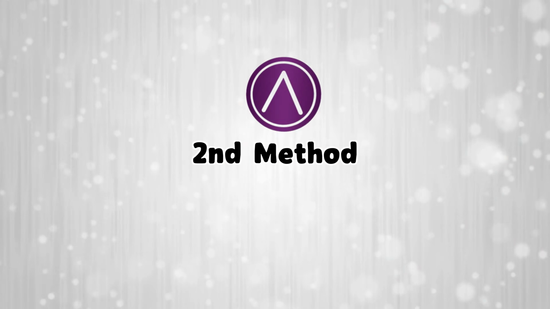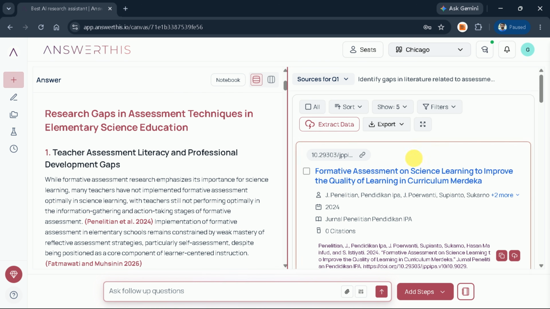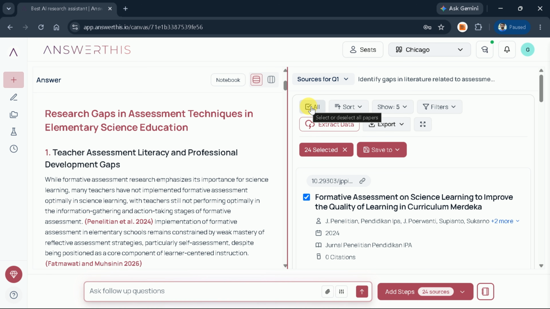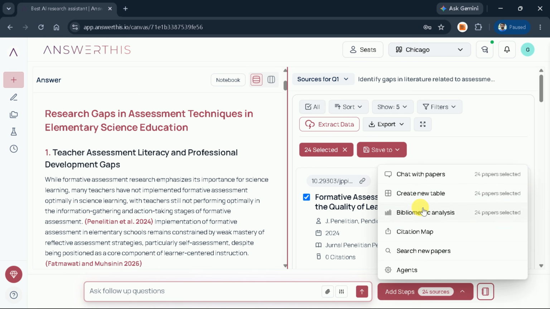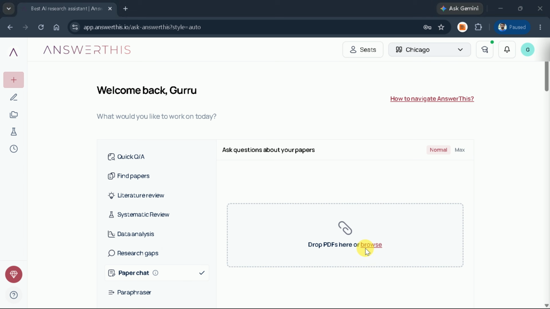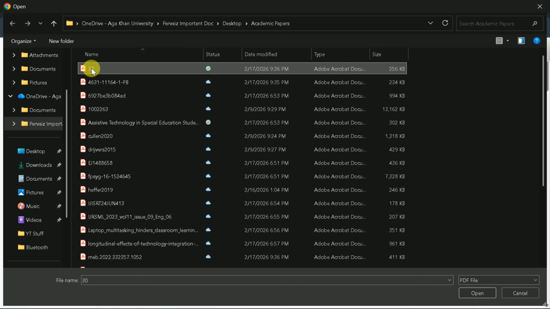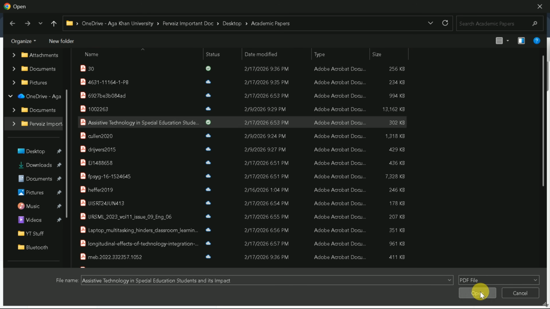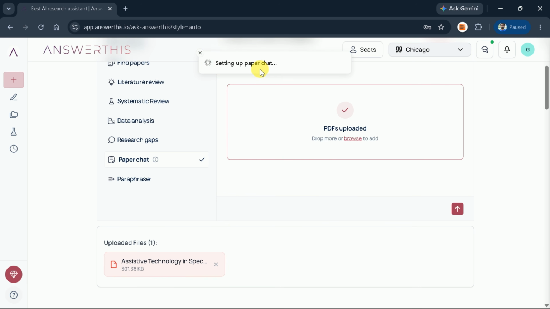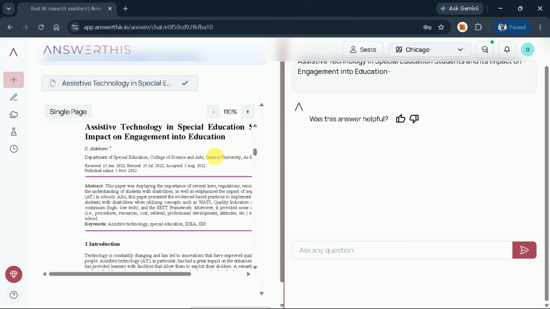For the second method, look to the right side of the screen where all your academic papers are listed. You can select one paper, select all of them to chat across your library, or upload a new PDF. In this example, let's upload a paper on assistive technology in special education. Once uploaded, the full paper appears on the right side of the screen, scrollable for review.